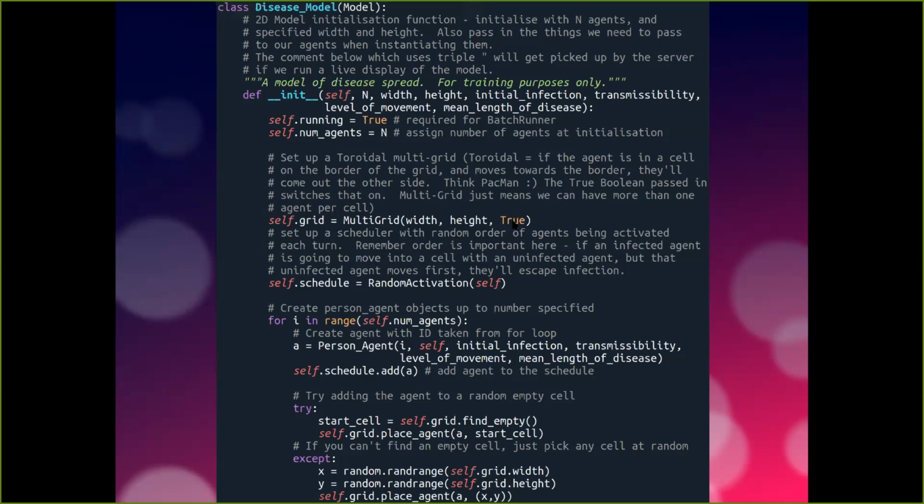Now, this true basically means I want a toroidal grid. And all we mean by toroidal is if the agent is on one edge, so let's say they're at the left-hand side of the grid and they move left, then they'll pop out on the right-hand side. Think of Pac-Man. It's basically Pac-Man in Python. So that's what a toroidal grid means. Now you may not want that. You may want to have border effects such that if they're on the left-hand side, they can't move left. And that's fine, just have that as false. But if you do want a toroidal grid, then you'd set that to true.